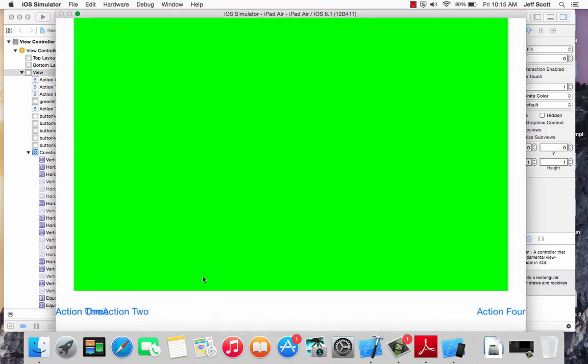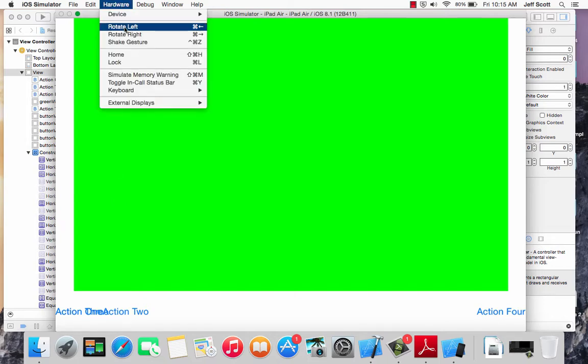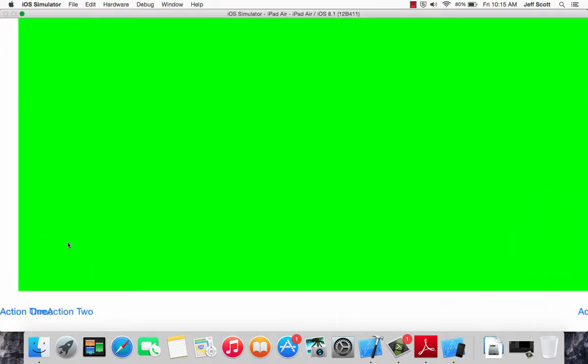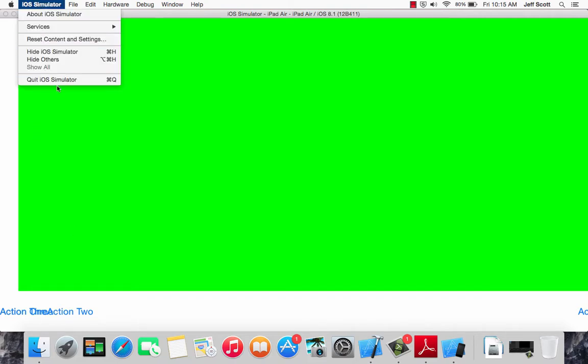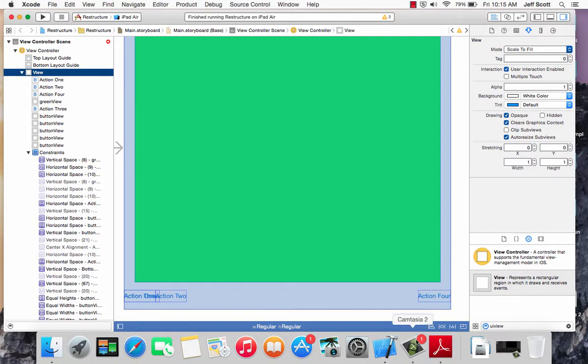So you can see the Action 4 looks okay, the Action 1 looks okay, but the 2 and 3 are just totally balled up. Same kind of thing here. So again, I apologize. That's it.